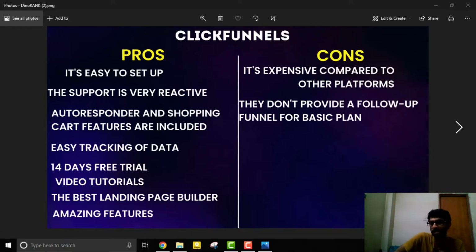Easy tracking of data, 14 days free trial. They provide video tutorials, the best landing page builder, amazing features, and also a 30-day money back guarantee. ClickFunnels cons: it's expensive compared to other platforms.